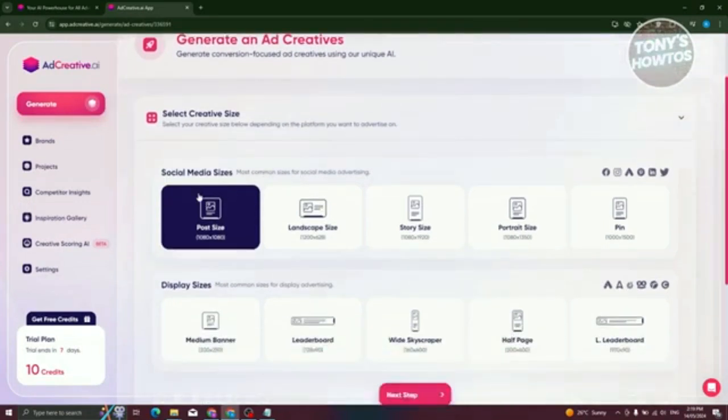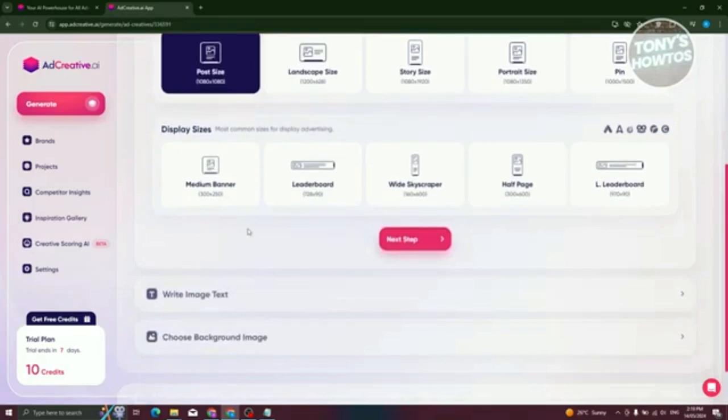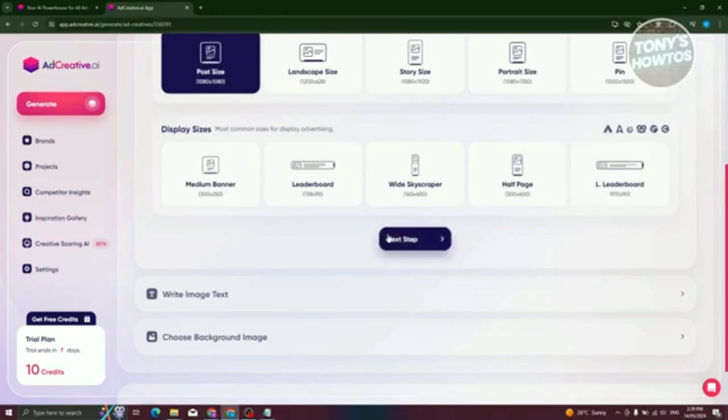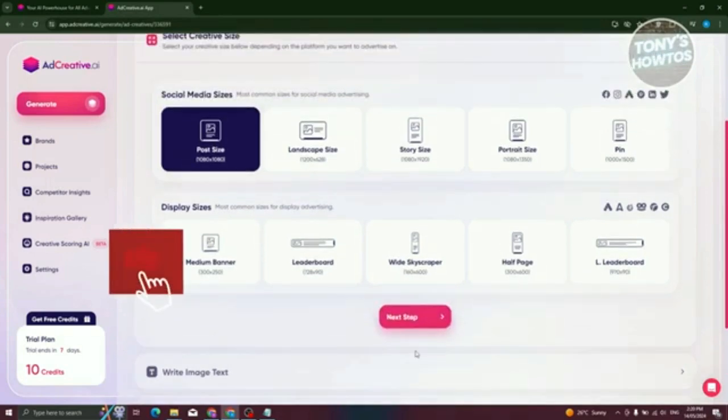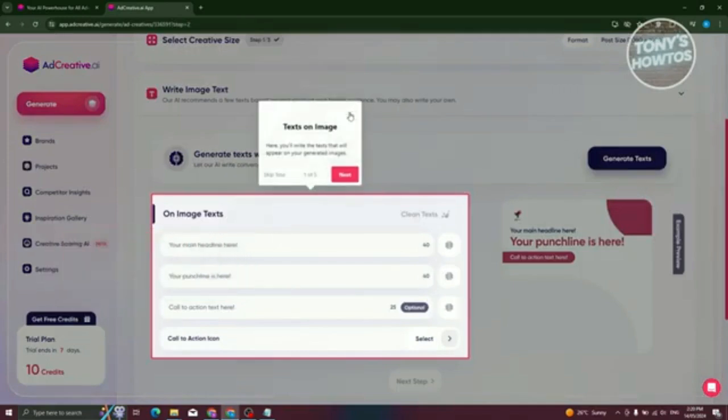So first is going to be the social media size. So we have post size here, which is square, landscape size, story size, portrait size, or pin. So for example, I'm creating, let's just say, an Instagram post here, so I'm going to focus on a square format. Now I also have the display size here. So you have medium banner, leaderboard, or wide skyscraper, the half page here, or leaderboard. Now in this case, you could choose one of them if you want to create your banners or leaderboards, but for now we are going to use post size here. Click on next, and from here we need to add our text on our image.